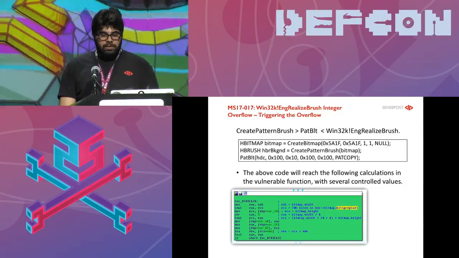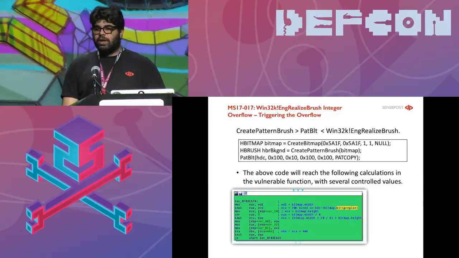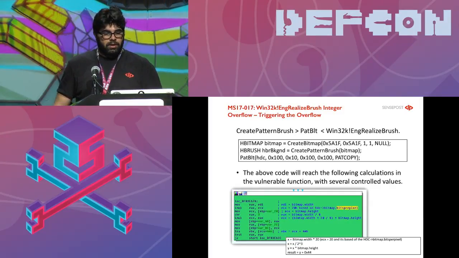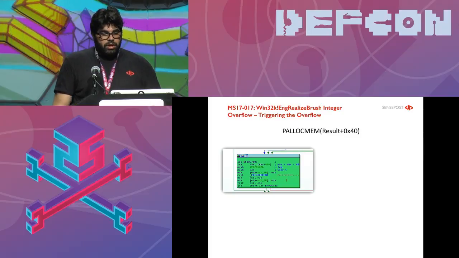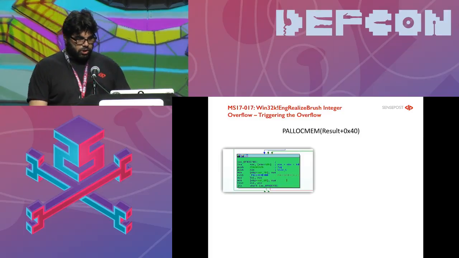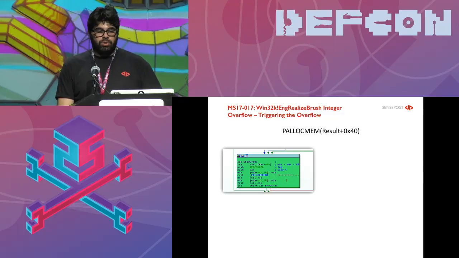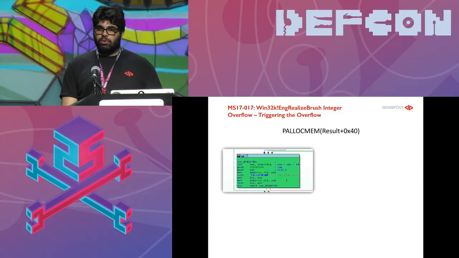But what happens on the overflowed function? So when I overflow the integer, what will happen later is the most important part. If you follow the instructions of what happened with this overflowed integer, you'll notice that it will reach the following code snippet or code branch, which is an allocation function. So this overflowed integer will be added to 40 again and then passed as the size value for an allocation function.